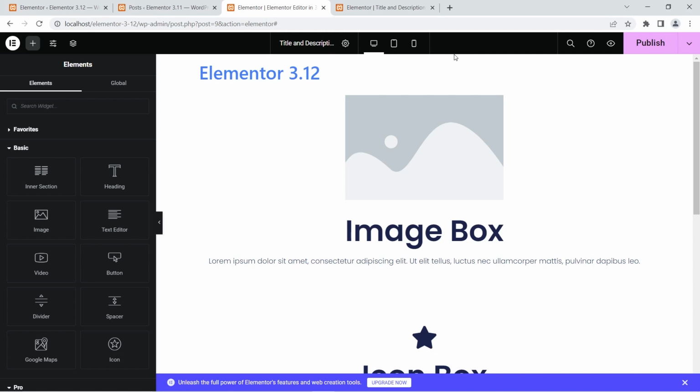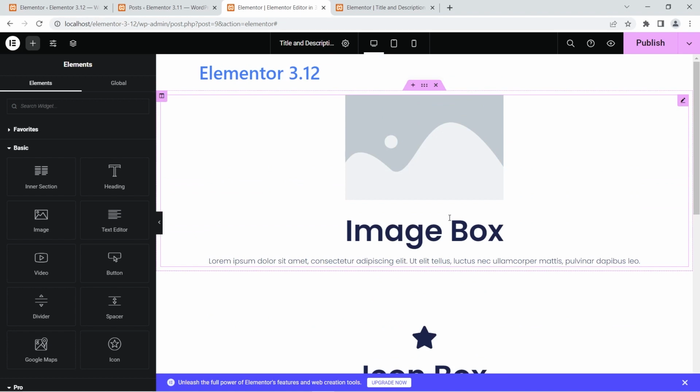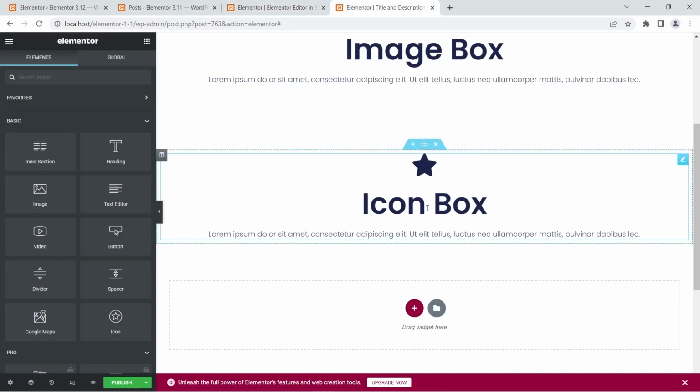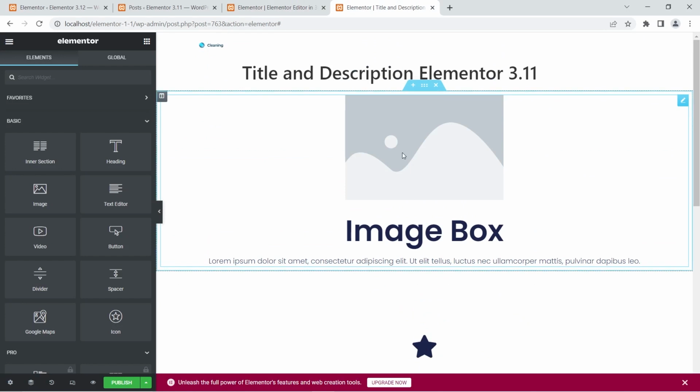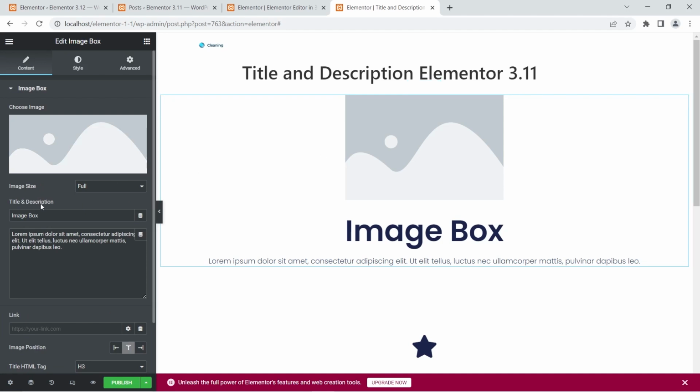Now, to see this change, what I have done is I have added the image box and the icon box widget in both Elementor 3.12 and 3.11. You can see right here, image box and icon box. Now let's just select this image box widget, and you can see the title and description labels are right here.